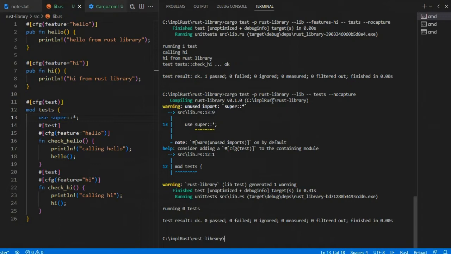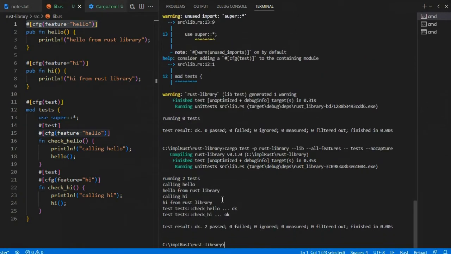We can have functions without feature configuration annotation. Here it shows a warning in use super, because the feature annotation hides all functions, so no functions are visible in the current context. That's why it shows the warning. And if we run cargo test with the all features flag, then it runs all functions within the test module, running two tests, and we have two checking functions.